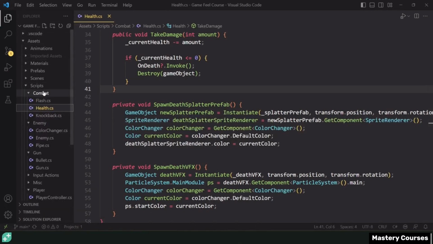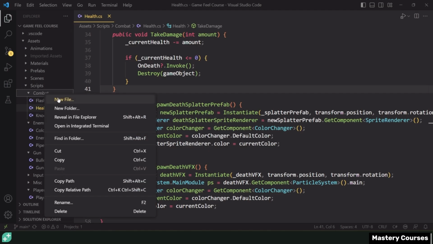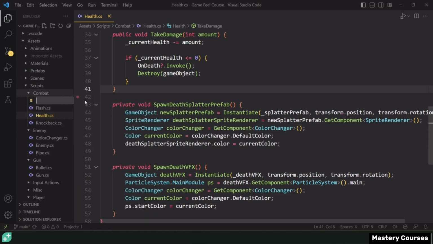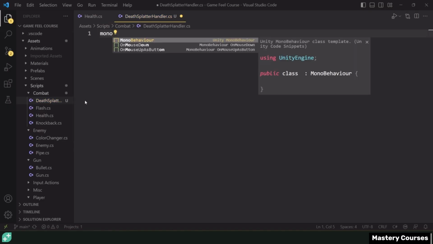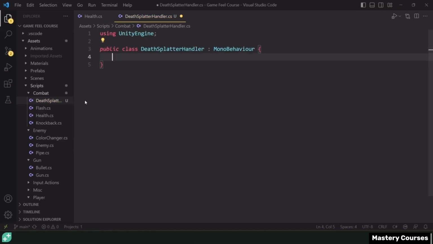So inside of our combat folder here, I'm just going to go ahead and create that directly inside of VS Code. So I'm going to right click and create a new file, and I'm going to call it the DeathSplatterHandler.cs to make sure that it knows it's a C# file. I'm going to use my Unity code snippets and just start typing mono and then hit complete. Give us this nice MonoBehaviour class as a starting point.